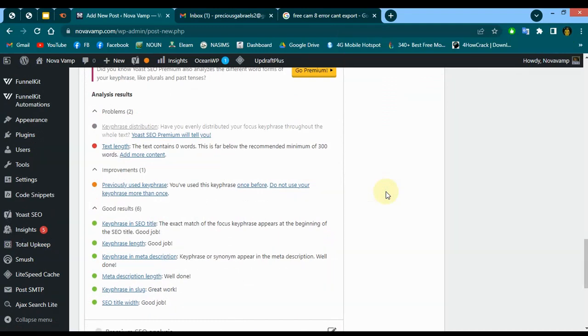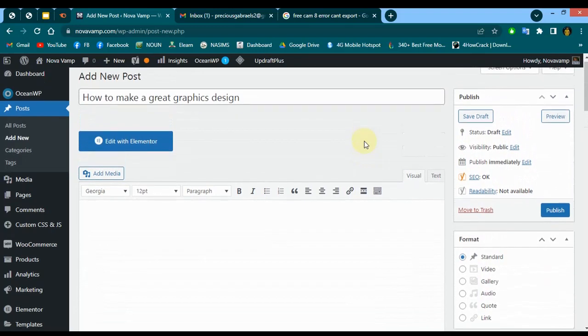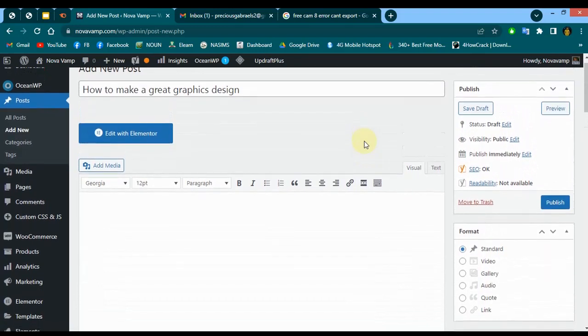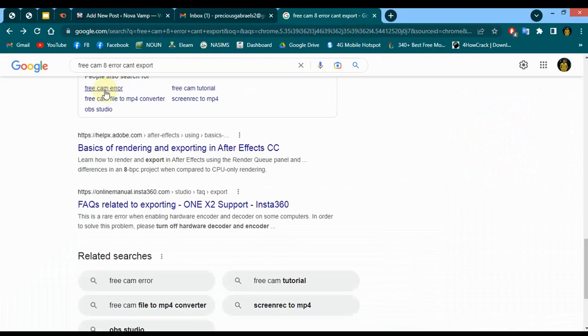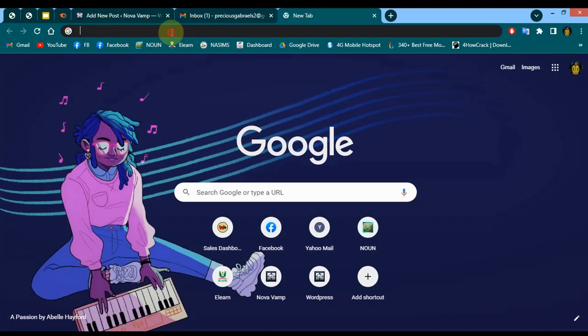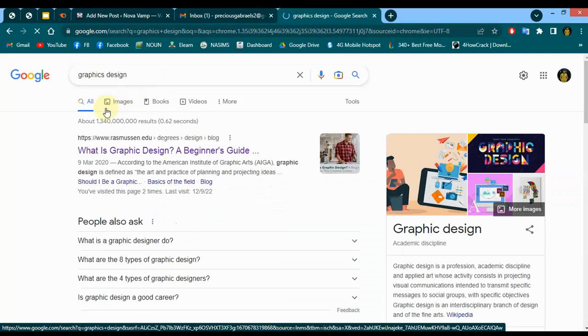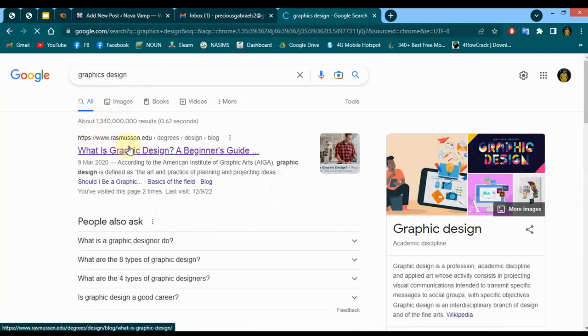Okay, text length. I'm going to talk about key phrase distribution after text length. Text contains 0 words. Of course, we don't have any text. Scroll up here. We don't have any text. So I'm going to just grab a random text from the internet. I'm going to use that as an example. I'm going to quickly grab one. Let me use this.